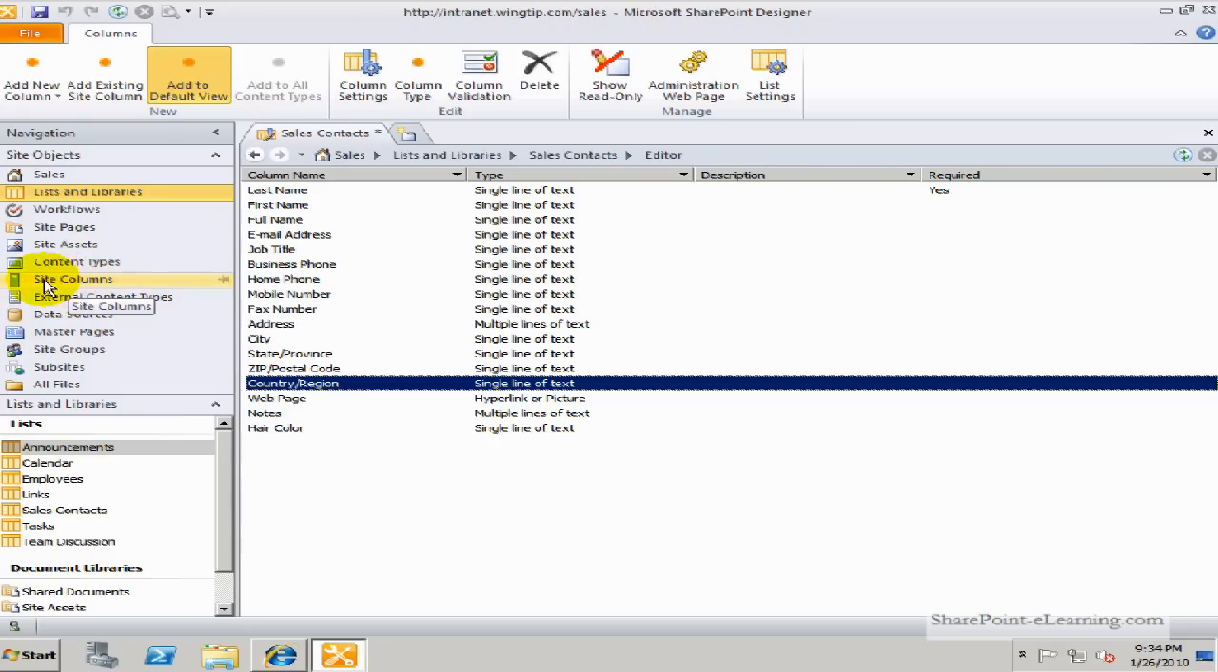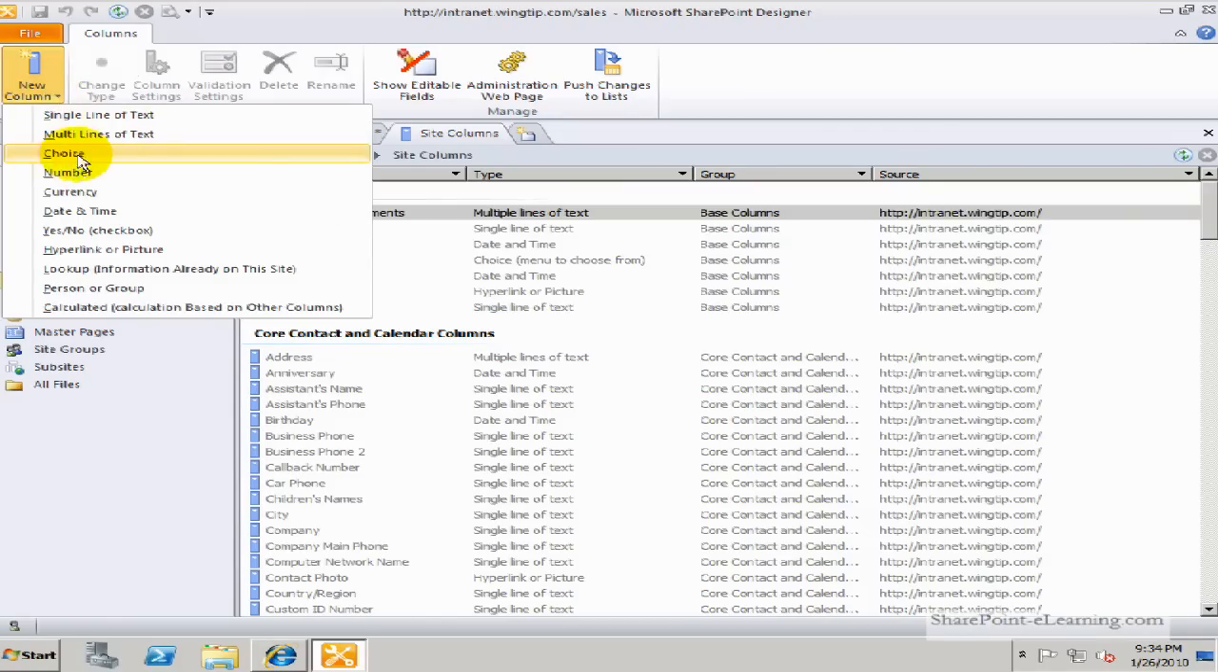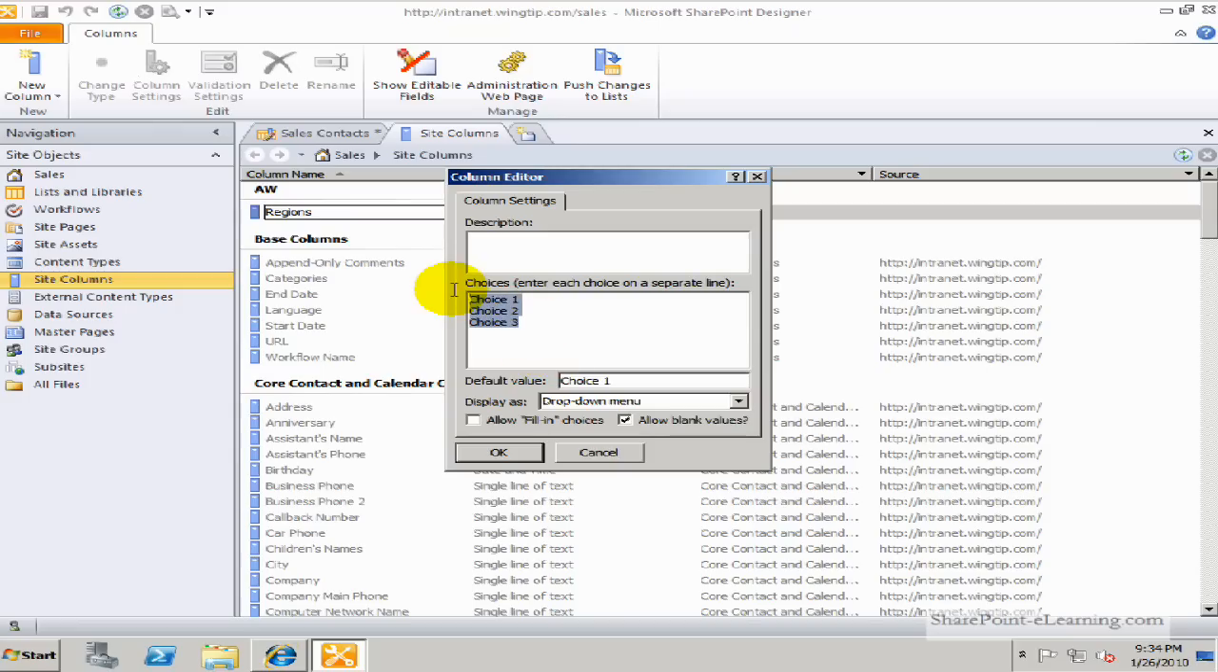So I'll go to Site Columns in the navigation pane. Click on New Column of type Choice. Here's going to be Regions, and I'll go ahead and put this under a group AW for AdventureWorks. My choices here are going to be the Americas, Europe, and Asia, and I'll make the default value to be the first choice, which is Americas.